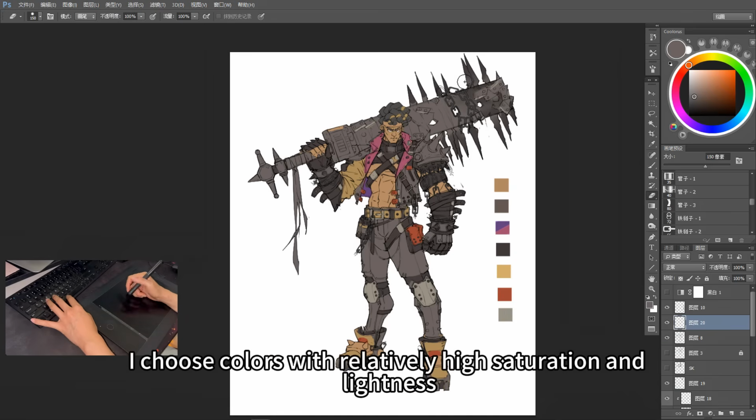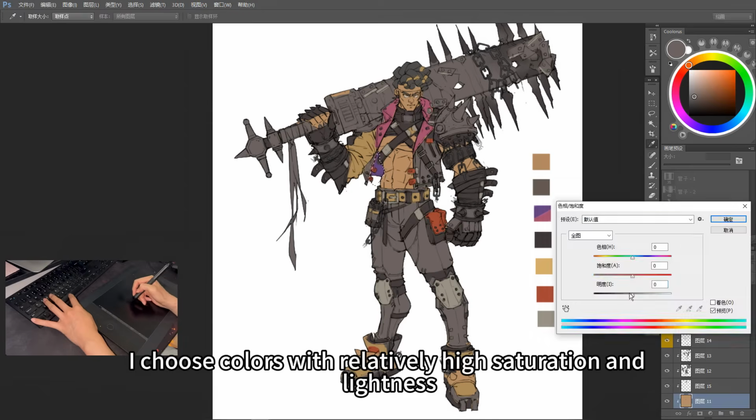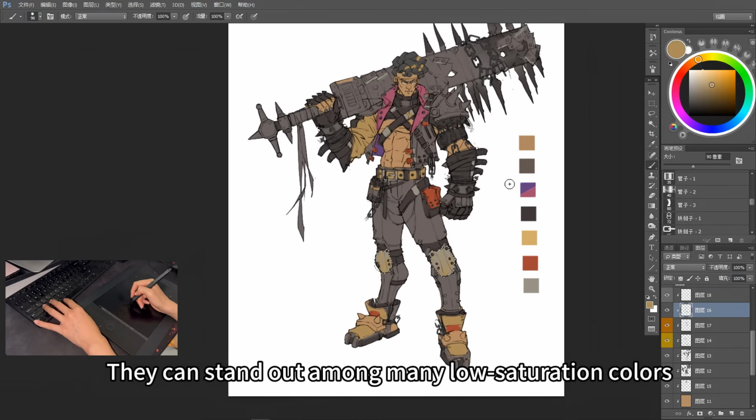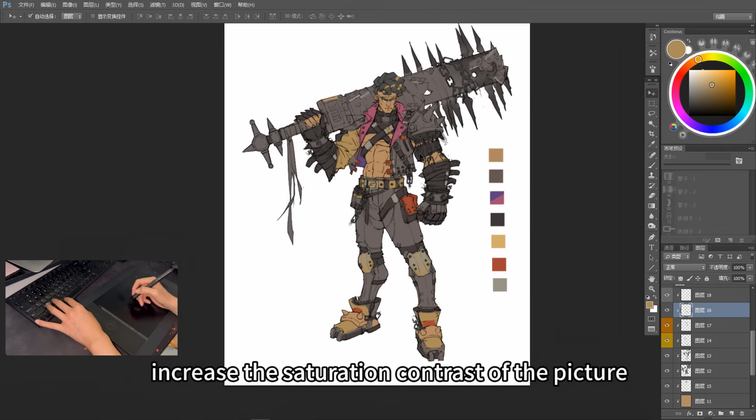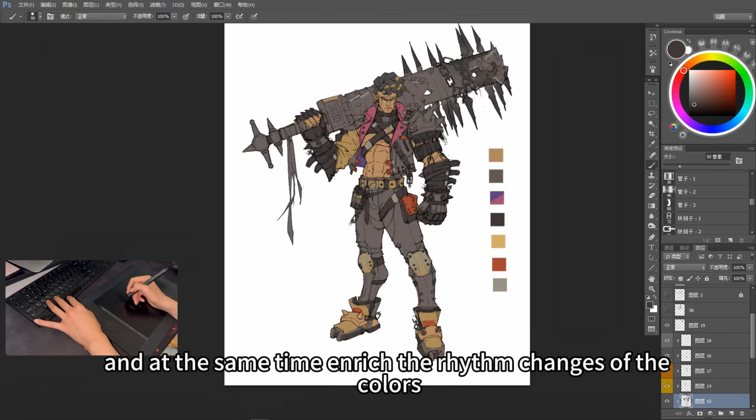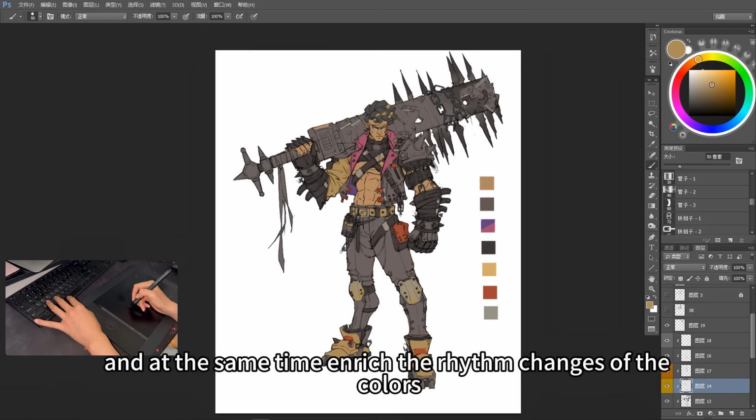For orange-red, I choose colors with relatively high saturation and lightness. They can stand out among many low saturation colors, increase the saturation contrast of the picture, and at the same time enrich the rhythm changes of the colors.